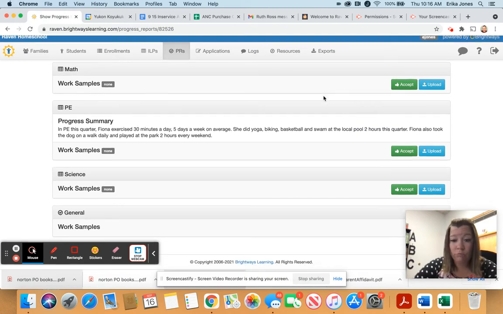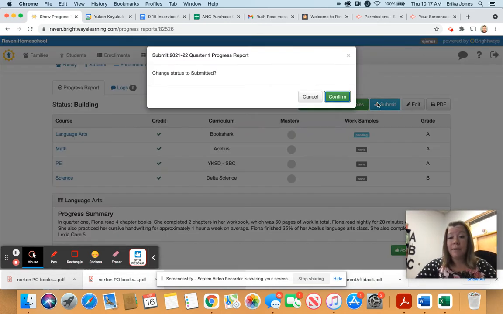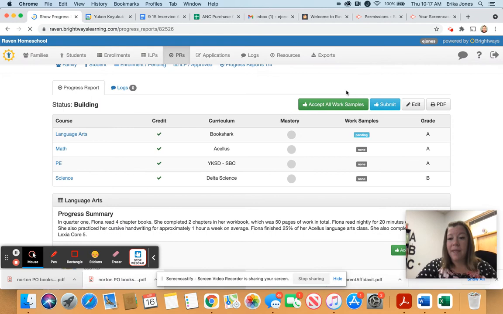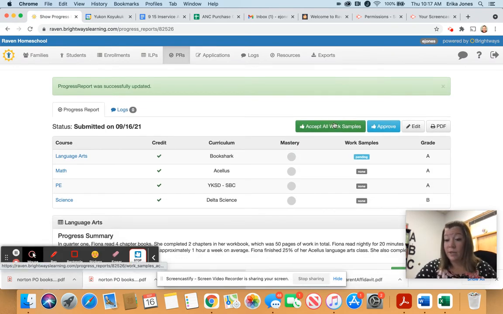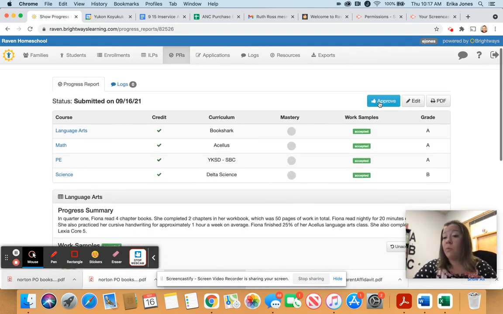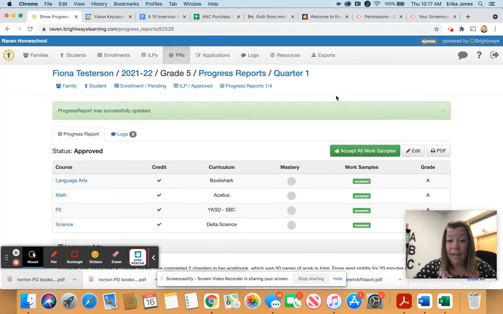And then you put one for each. And then when you're ready, your progress report is done, you have all your summaries, all your work samples and your quarterly grade, you'll click submit. And then that's where I log in. And then if the work samples are good, I will click accept all work samples. Then I will click approved. And then you're done for the quarter. And then you're not doing another one until December 15th.